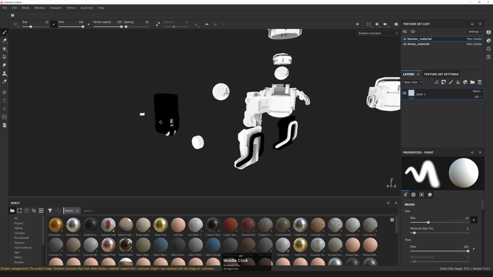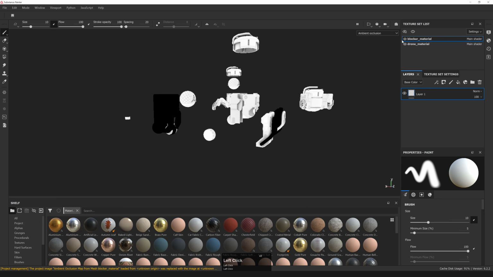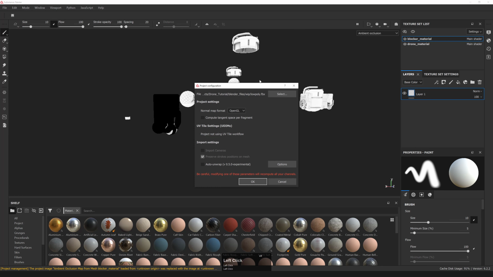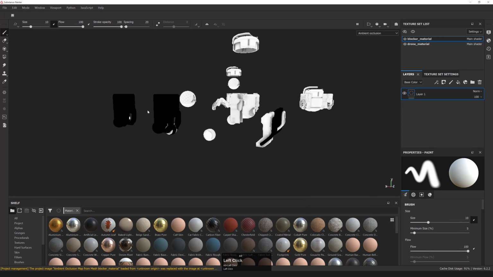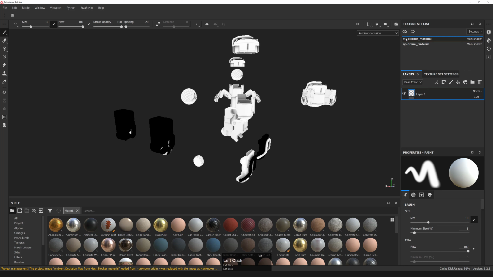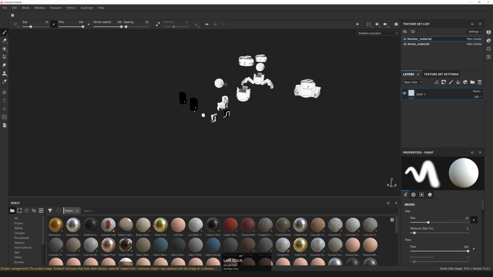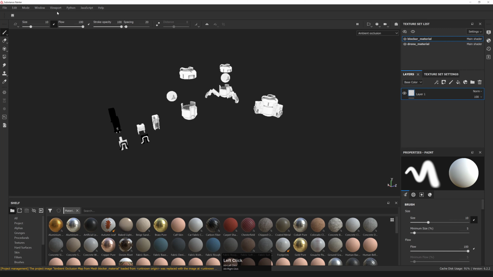And you can see in the blocker, there's no blocker here right now. But if I go to Project Configuration and update the file, press OK. There we go, we have the blocker here now as well. And now we're going to rebake this whole thing one more time.